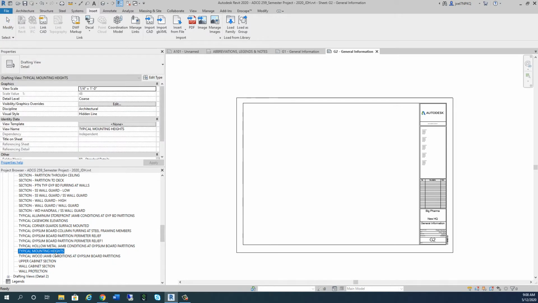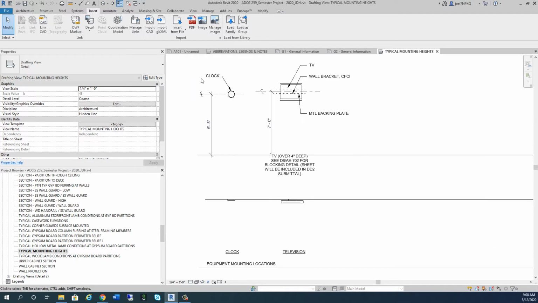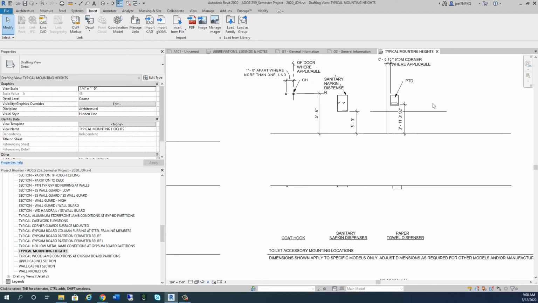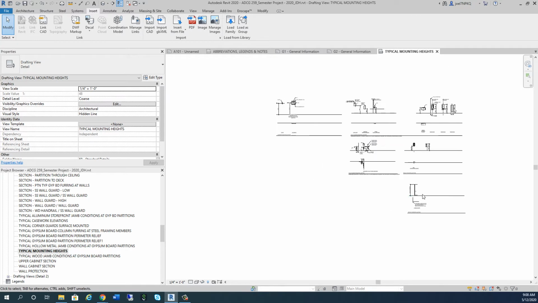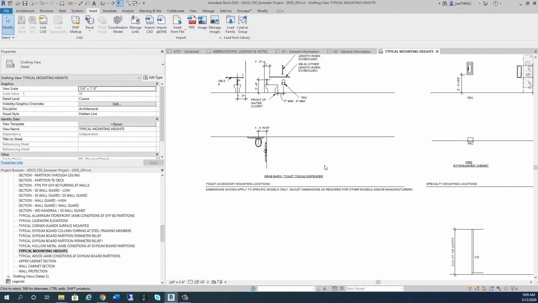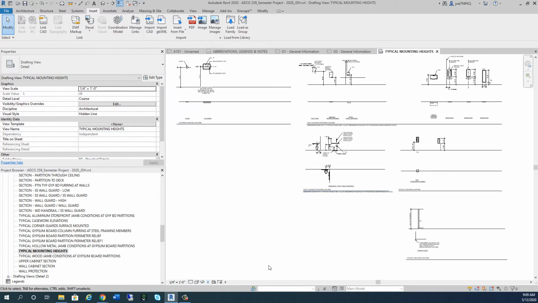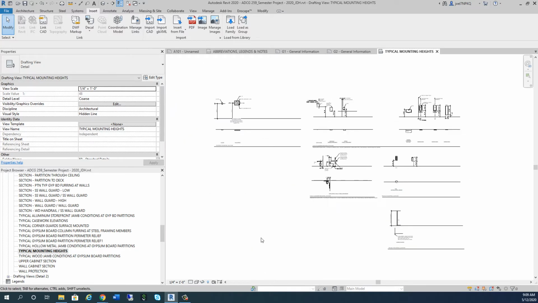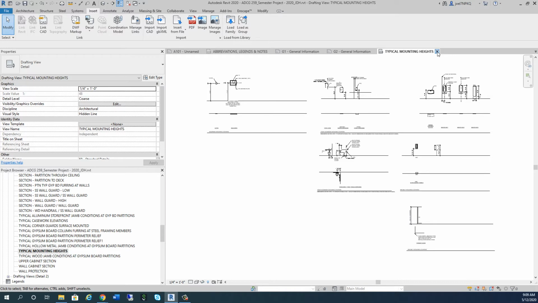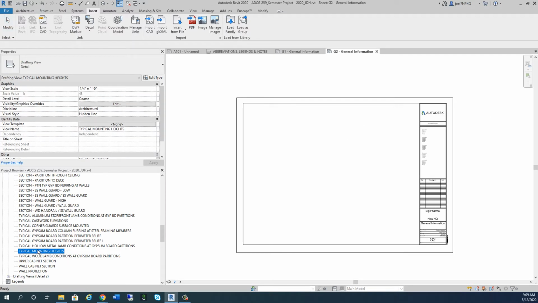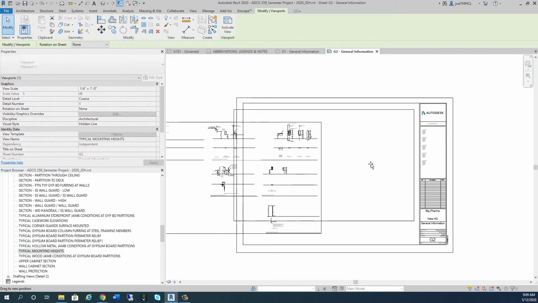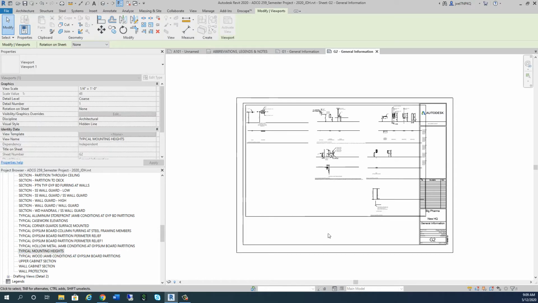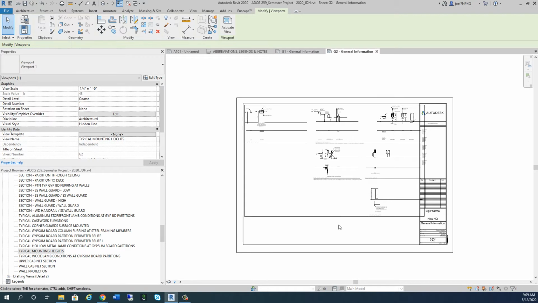What about that typical mounting heights? Look at that. It's got mounting heights for all kinds of things that might go in our project that we don't want to put notes on our drawing for. So this is a very helpful little thing to have on our sheets. Again, it's at a 1/4 inch equals a foot. There's no crop region. We don't have to worry about that. So I can close that, click on here, drag this over, and pull it onto my sheet. There we go. So here's some more general information for us.